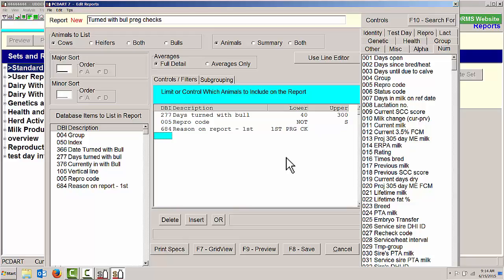I also want to be able to look at cows that are a little bit farther along and maybe they haven't been caught yet, but we just want to make sure that we get all the cows that are turned in with a bull pregnant and looked at. So we're going to say 277 as days turned in with a bull. We're going to do 80 to 300. Our repro code again is going to be NOTS for estimated bred date. That's 684. The reason on the report is a recheck preg to see if they're actually rechecked pregnant or not.